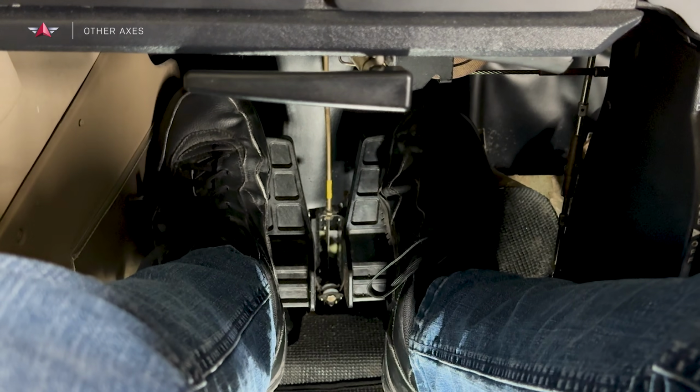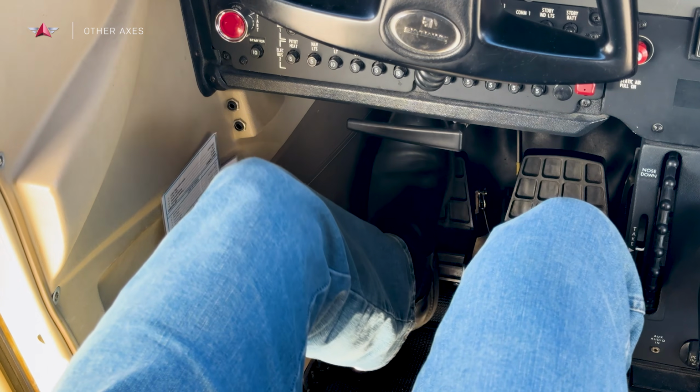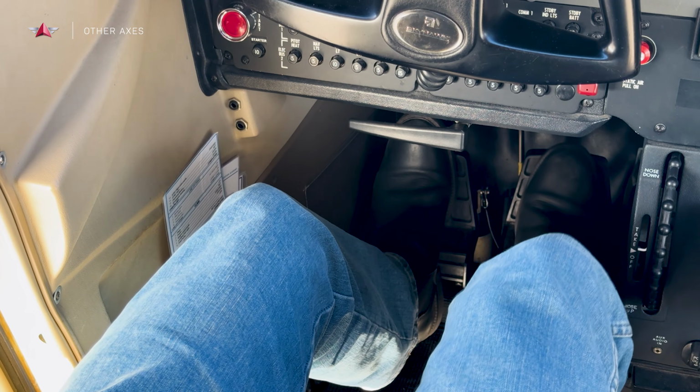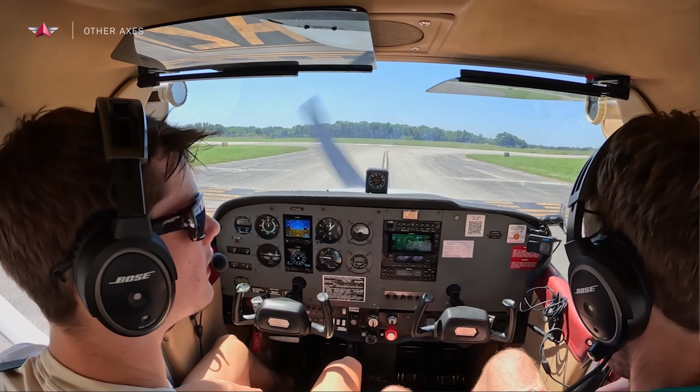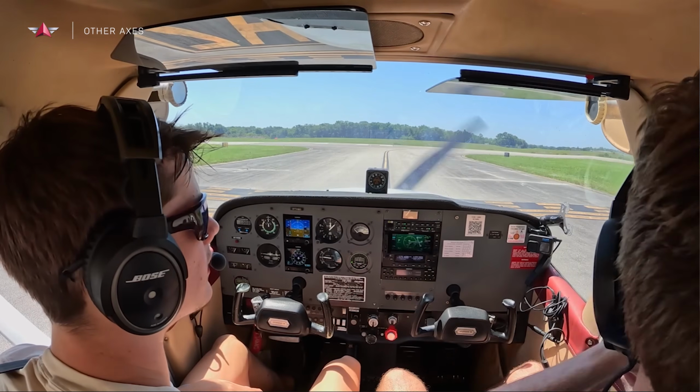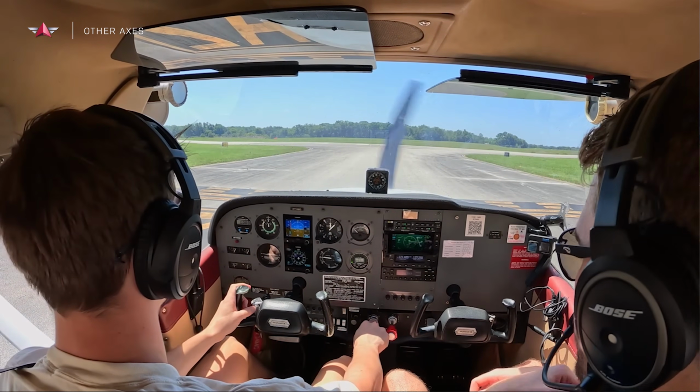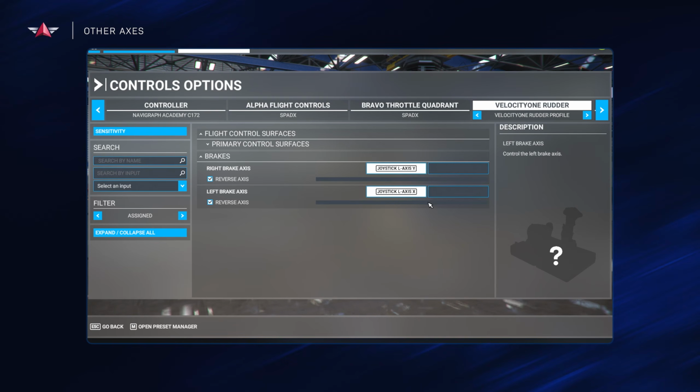So the brakes on the real-life Cessna are split so that the left pedal controls the left brake and the right pedal controls the right brake. In MSFS you'll find separate axis control settings for the left and the right brake axis. Preferably braking should be done by using the toe brakes on rudder pedals as shown here.